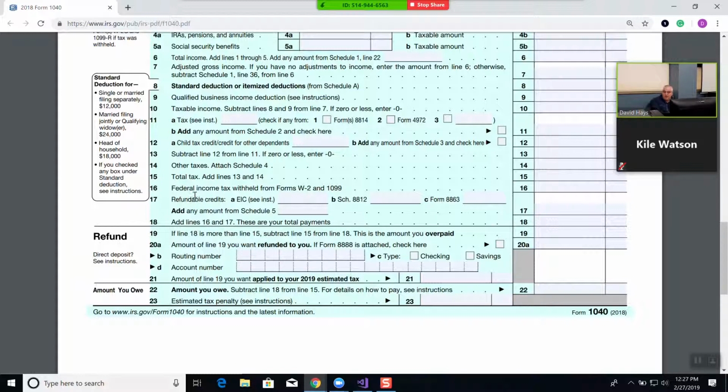Okay, then you add your two taxes together here, your federal income tax withheld and refundable credits. And then down here, you're checking. If line 18 is more than line 15, subtract line 15 from line 18, the amount you overpaid. Amount you owe, subtract line 18 from line 15. So these are just kind of reversed. This is where you could override the less than and greater than, and you could use objects to set all this up. And there's a lot of information that goes in here.